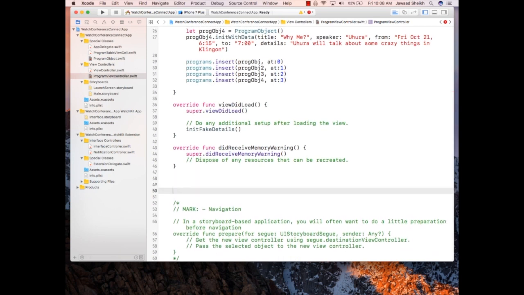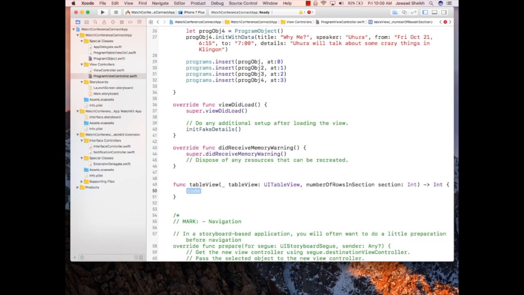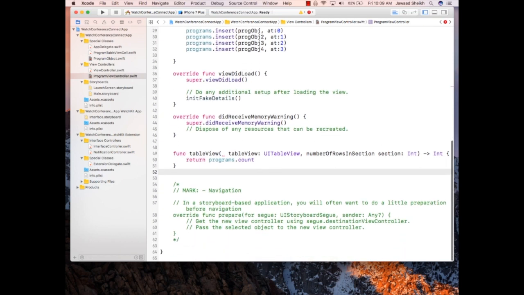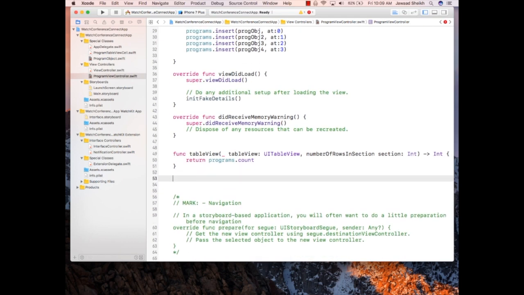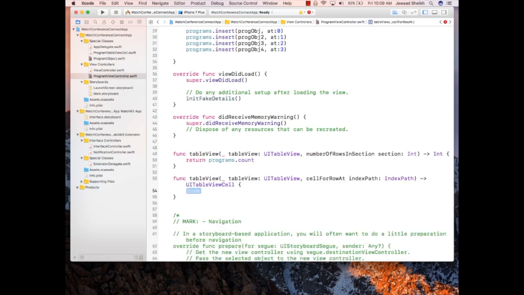So we're going to say number of rows in section. So basically how many cells I'm going to have in my table. So I'm going to return programs.count. We're going to skip over height for row at index path, because that's taken care of inside the storyboard. We're going to jump straight to cell for row at.